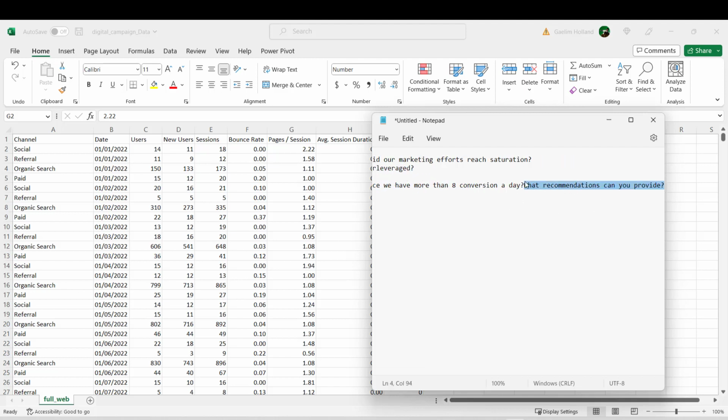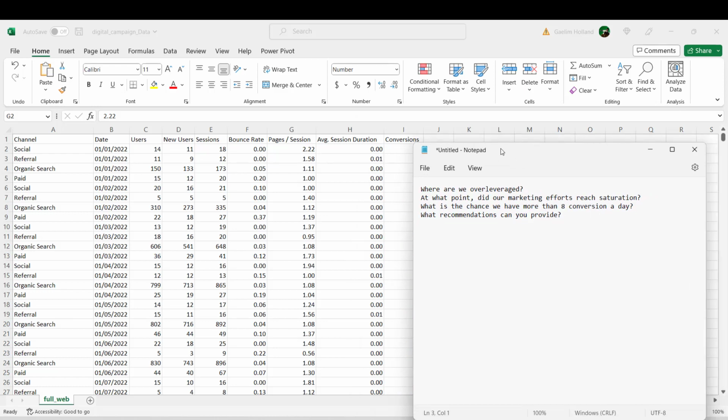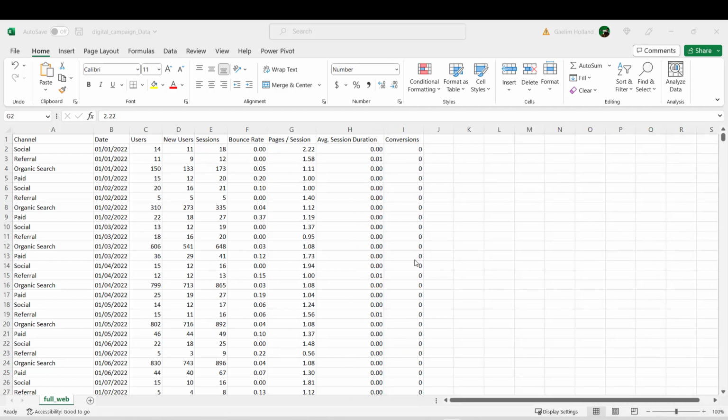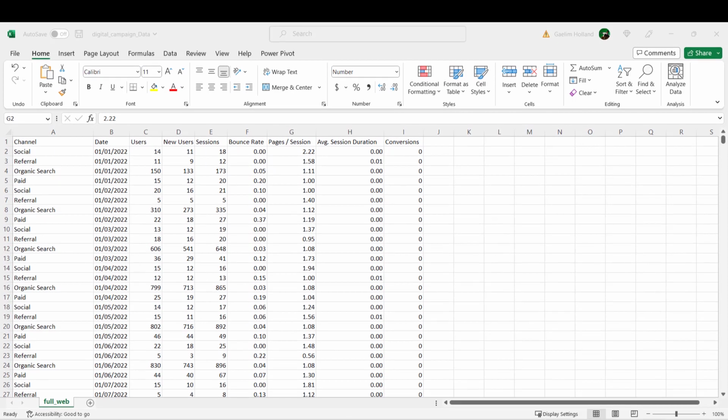So I'm just going to reorganize this because we want to be able to review the data. And then I am going to take over leverage first, because it's an easier one to do, because all we need to do is figure out are we over leveraged for conversions, and we can do that with a pivot table. So I am going to just quickly create a pivot table in a new sheet.